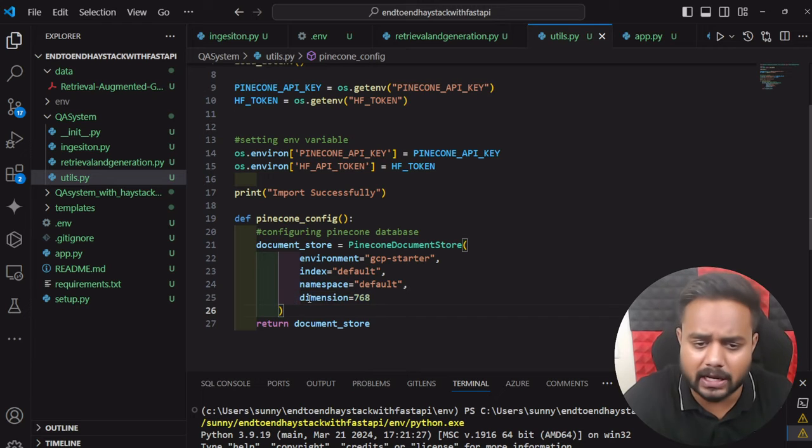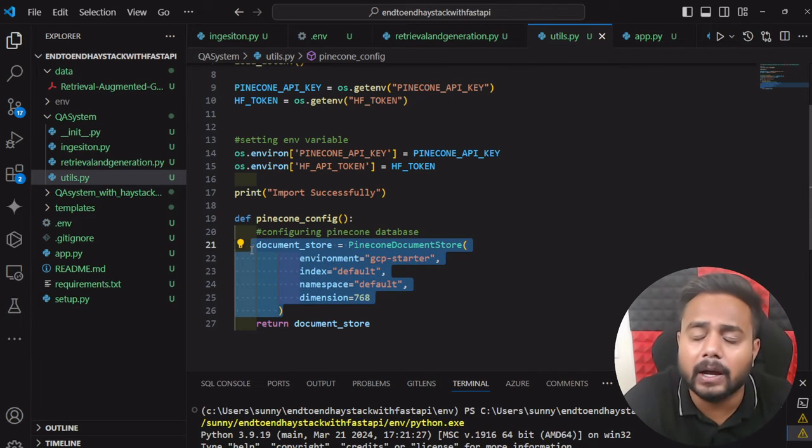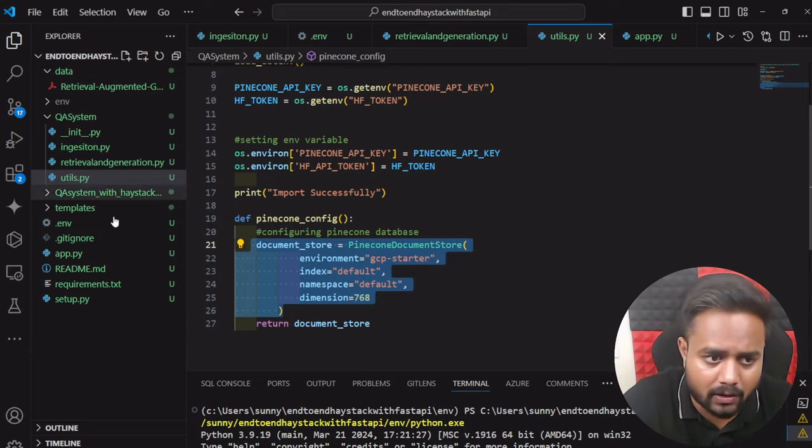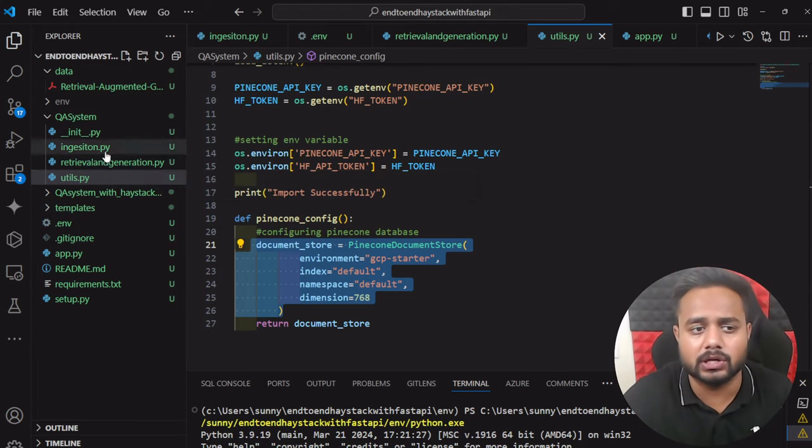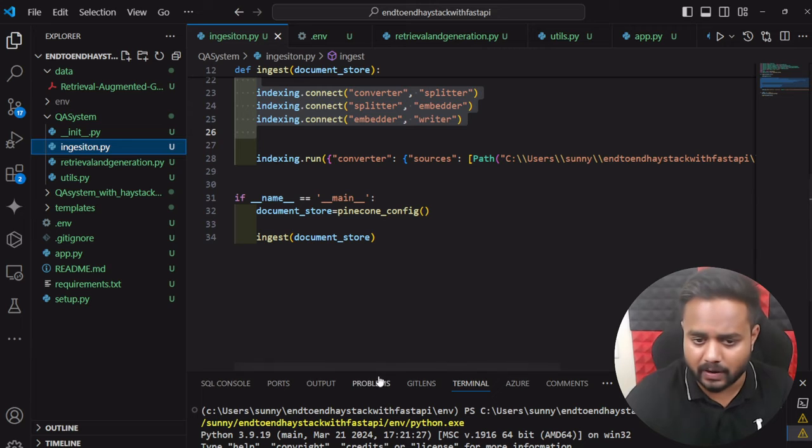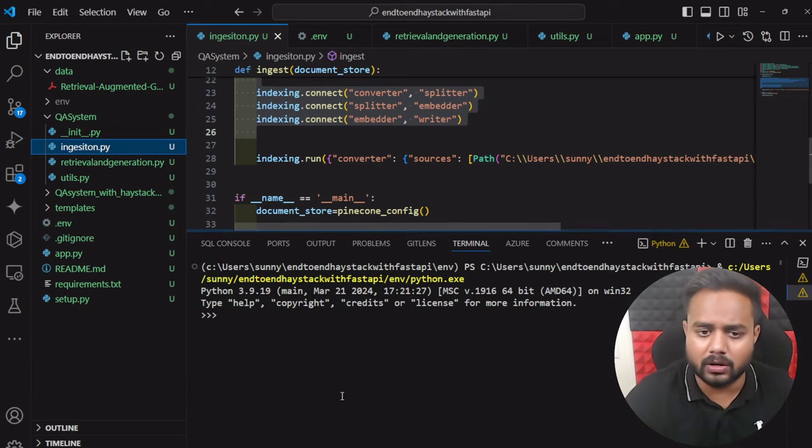You can keep any sort of dimension in whatever dimension you want to store your data. This is the configuration of the Pinecone database. Now what I'm doing here, I'm just going to execute this ingestion.py. Let's see whether it's going to run or not.